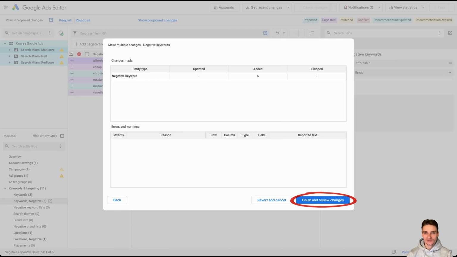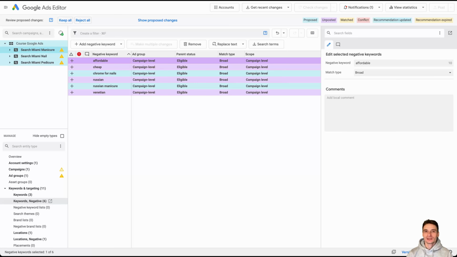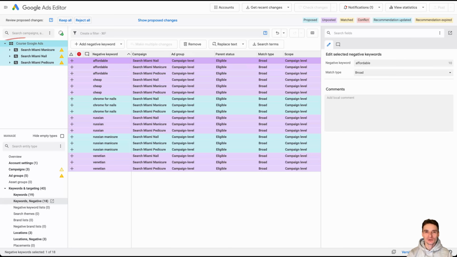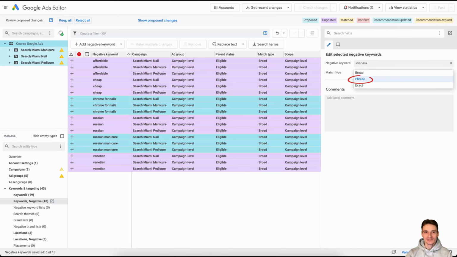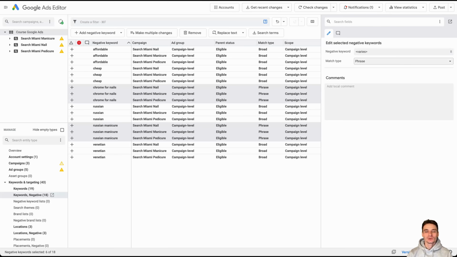Click Finish and Review Changes, but don't hit Keep All just yet. New rows are highlighted with that light blue color. In the left menu, I'll select all campaigns so I can see everything, not just one campaign. These newly imported phrases are highlighted. I select them and change the match type from broad to phrase. We imported them separately because they consist of several words. It's a phrase. And we want them as phrase match negatives.